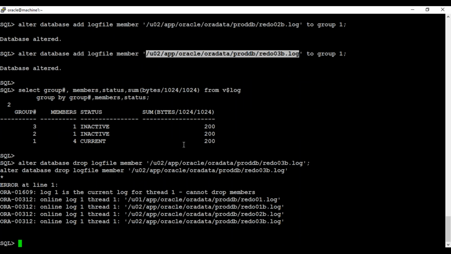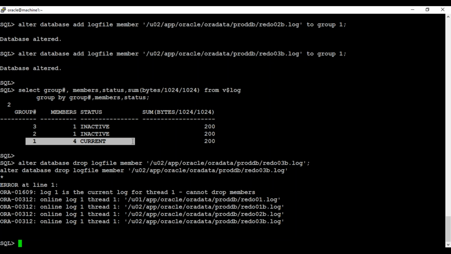When you try to drop a group, or when you try to drop a member, it should not be in current state first. Here you can see the status. Group 1 is showing as current. That is the reason Oracle will not allow you to drop that. Now what I need to do? You need to manually force the log writer to do a log switch. For that we have this command, alter system switch logfile.